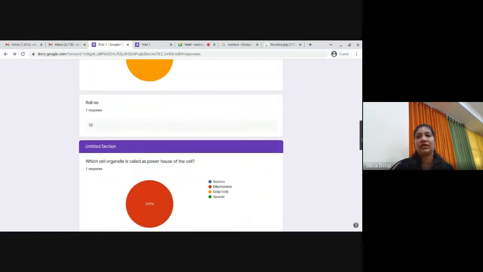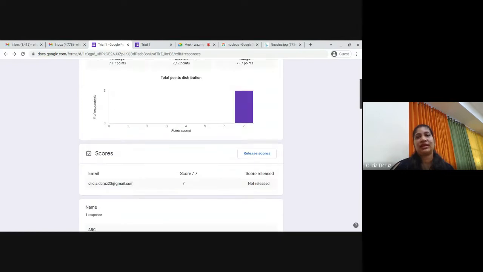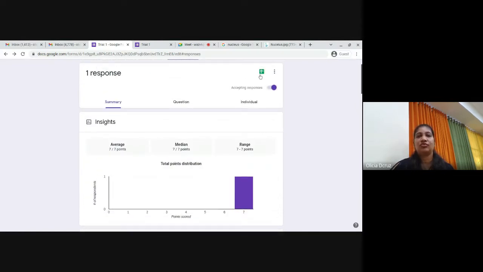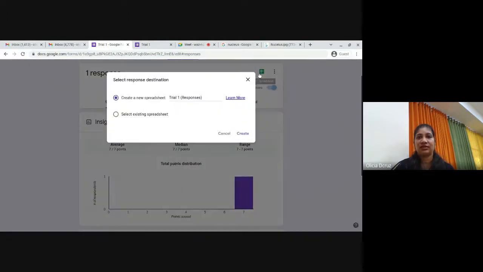Now, if you want to get the scores of the students, doing like this is actually very difficult. So you get a sheet option here. So you click on create spreadsheet. If you have made copies of Google form, one for 8A, one for 8B, one for 8C, then you can keep clicking select existing spreadsheet. If you're going to open the spreadsheet for the first time, you will go to create.